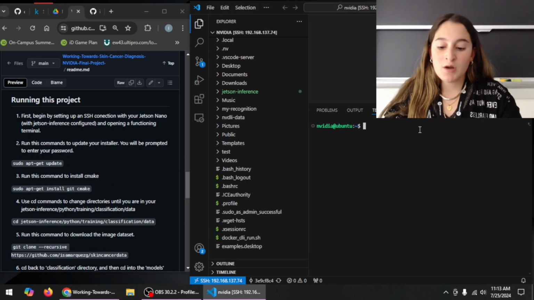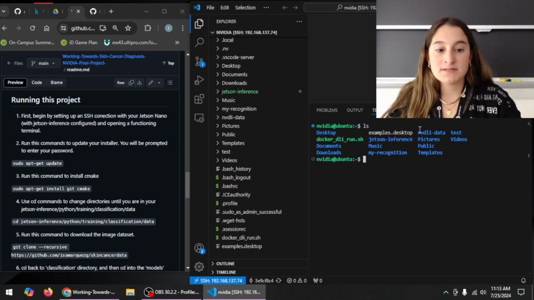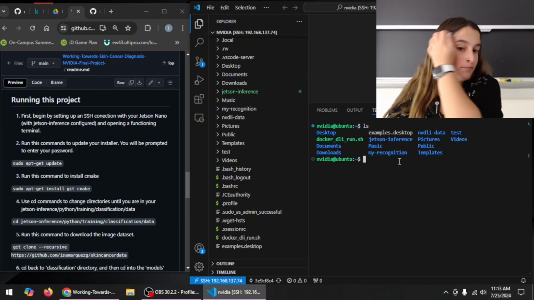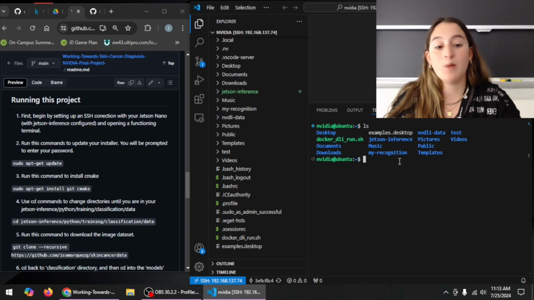So to start, we're going to want to run an ls command to check if you have our jetson-inference directory, and as we can see, that is downloaded. We can also see it here, and that just means that we have all the modules and the programs we need to run this model.